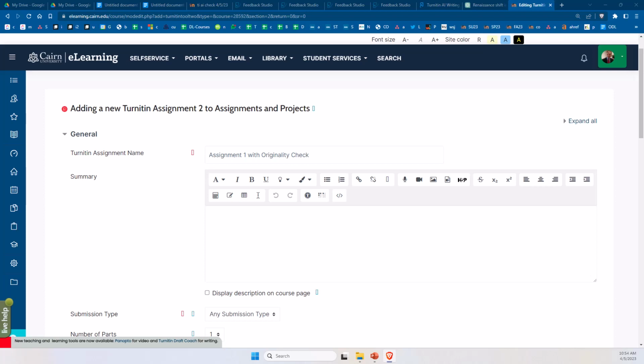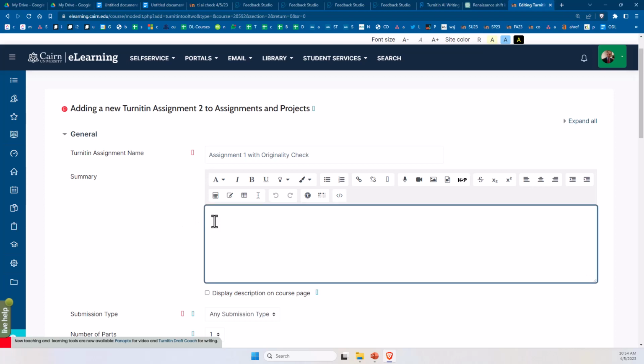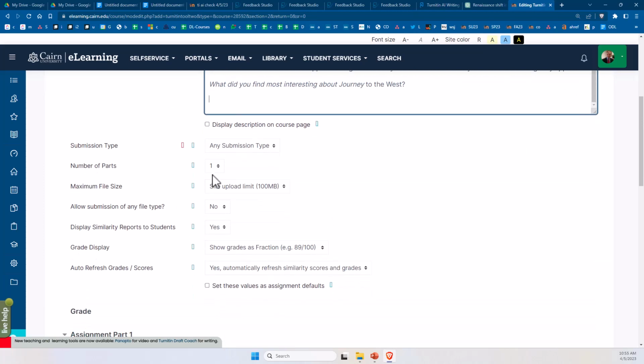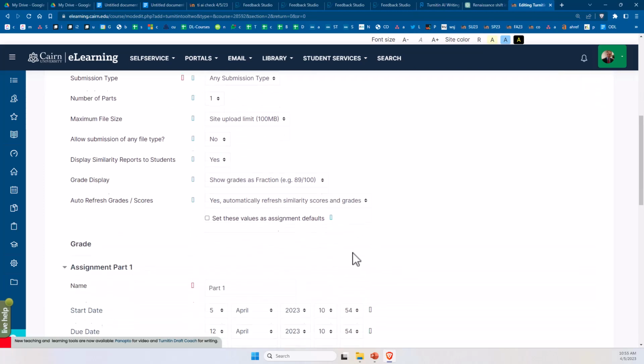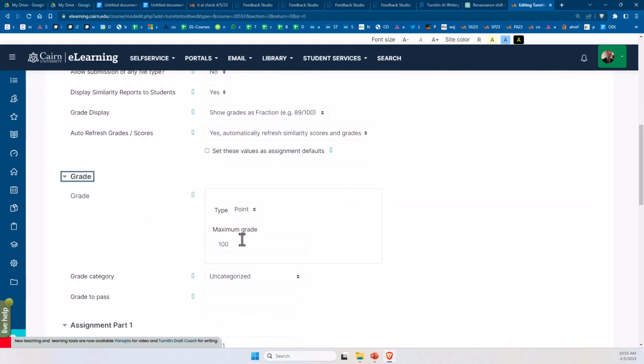Then give it a name, and if you're using the Turnitin platform to also do the grading, you can post in there the assignment requirements. Then you can control various settings. However, under the grade area, this is where you can control whether you want the grade from Turnitin to show up in the grade book.